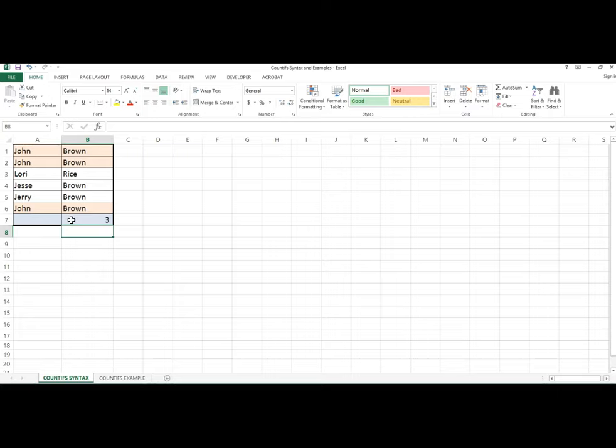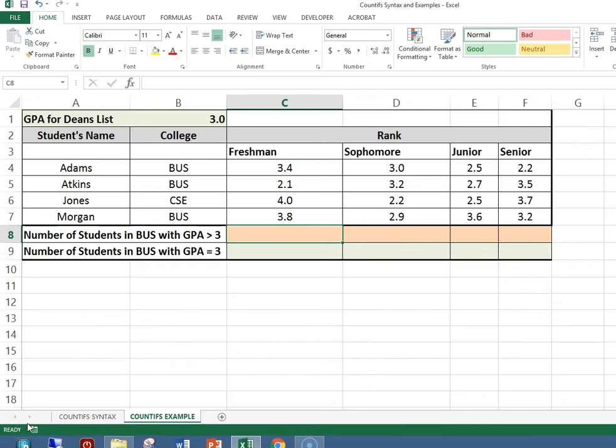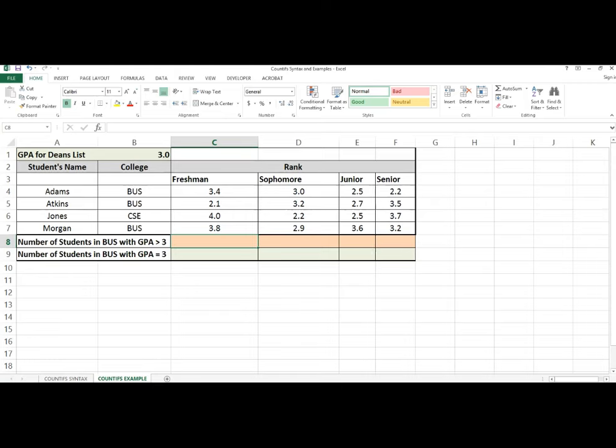associated column B. In this spreadsheet, I have a list of student names in column A, the college they attend at the university in column B, and the GPA for their freshman, sophomore, junior, and senior year. I want to write a formula in cell C8 to determine the number of freshmen in the business college with the GPA greater than 3.